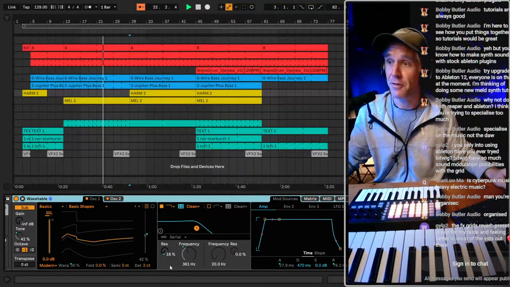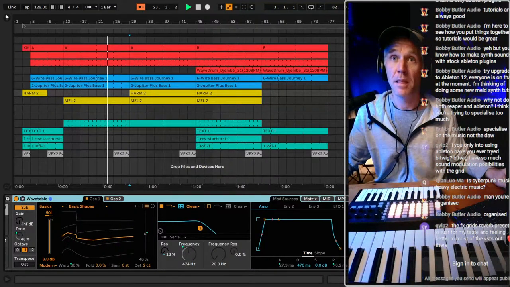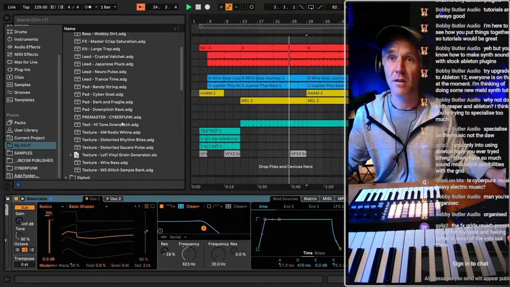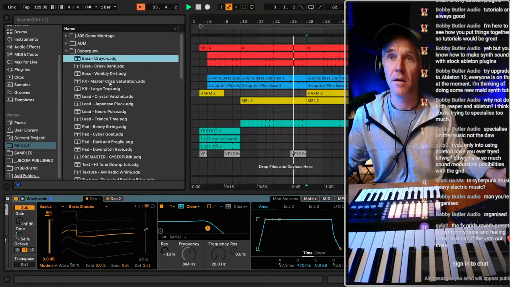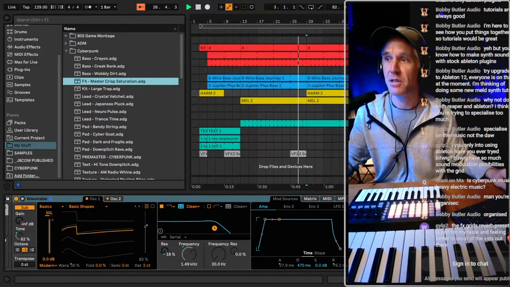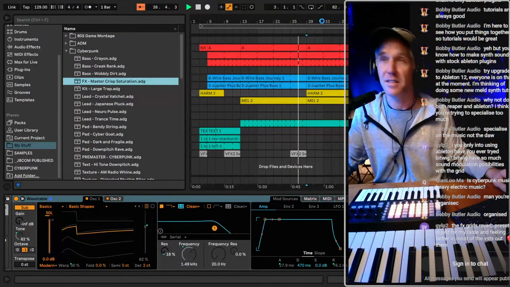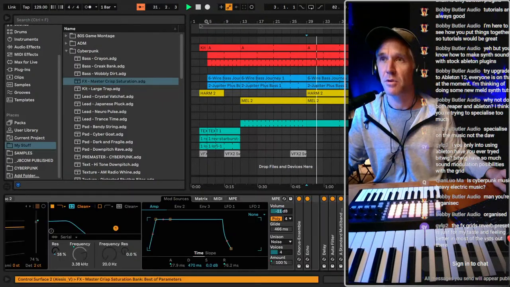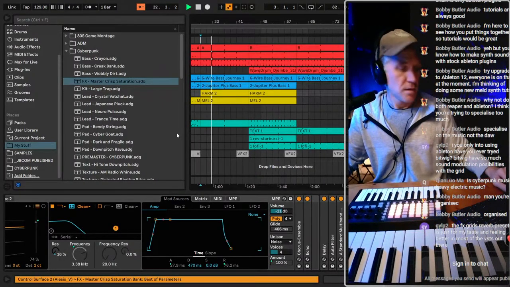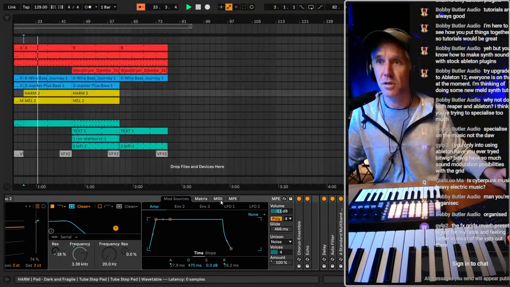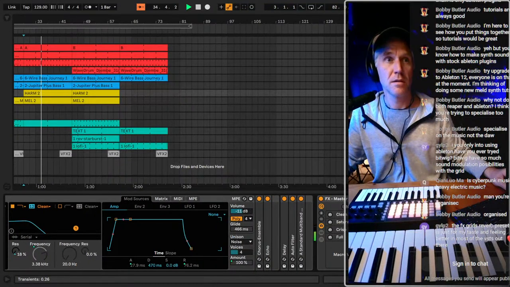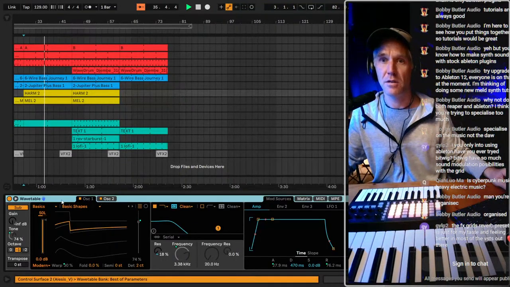So there are effects like, I'm going to just try one out now. There's the master crisp saturation. Let me just solo this synth out. You can hear what it sounds like with or without. So I've put it on the end of the chain. Let's take a listen. It's just crunching a little bit. There we go, cool. So you can see this effect over here, master crisp saturation.